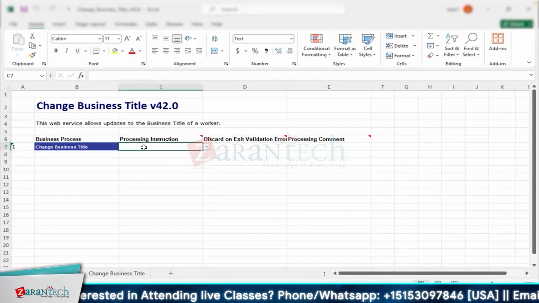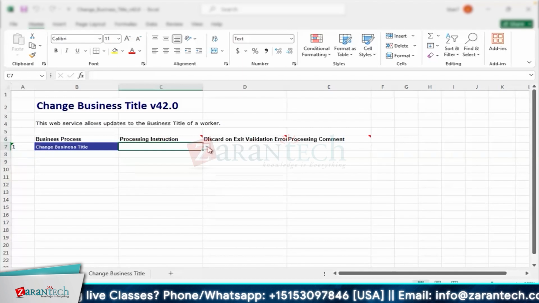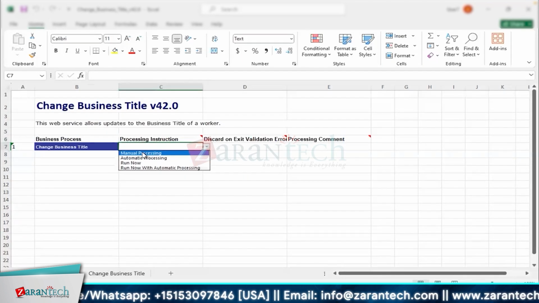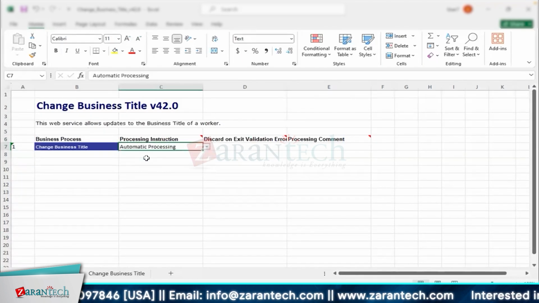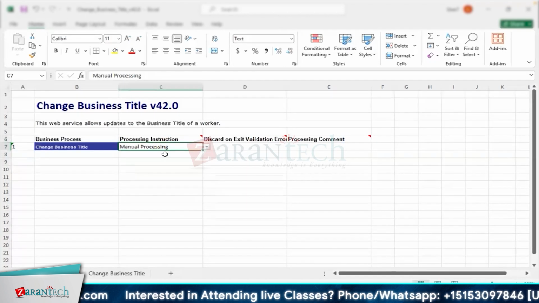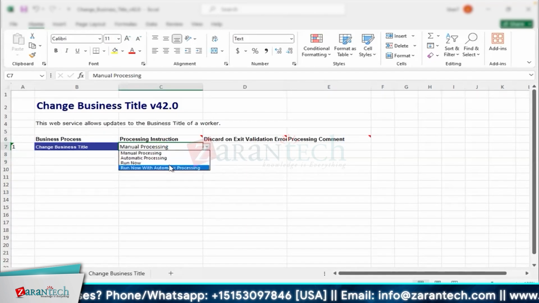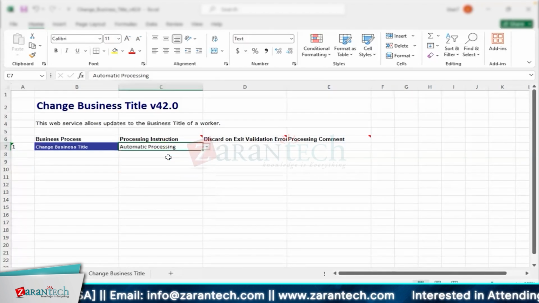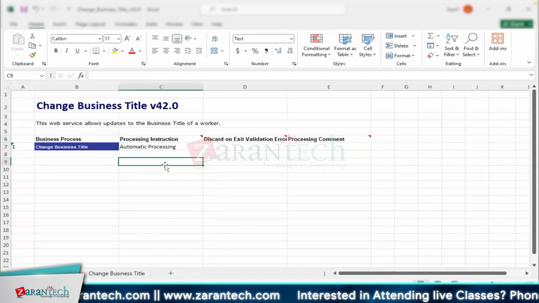You have to define a processing instruction. This is where you define whether you want manual processing or automatic. Automatic processing means it will bypass the approvals. Manual processing means it will consider the approvals. You won't use the other two options that are no longer beneficial, but 99% we use automatic processing so that things get processed quickly and it goes to the next step.